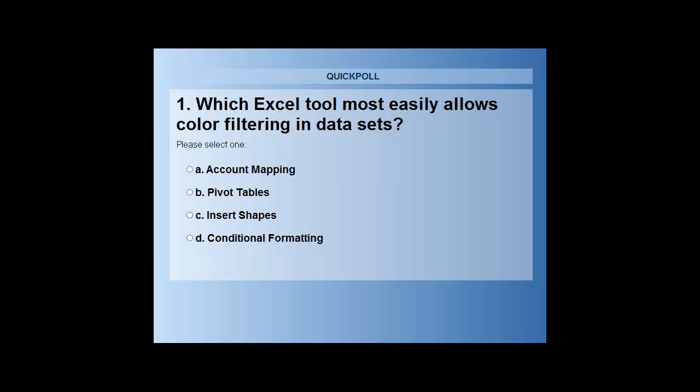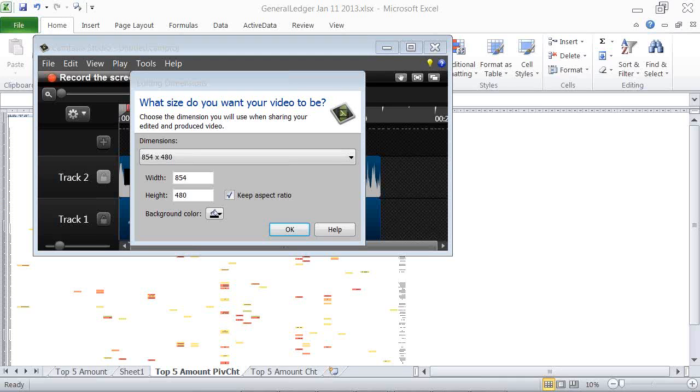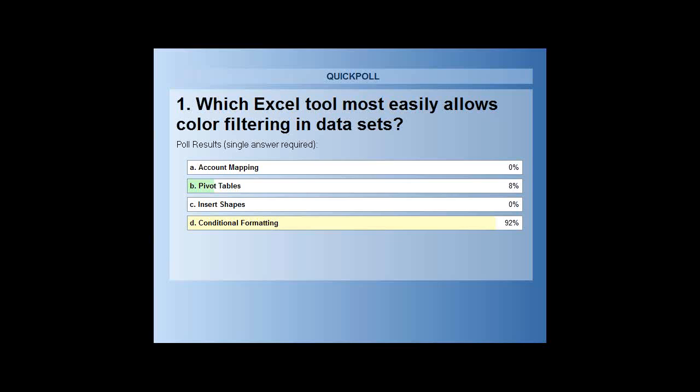Okay, so let me then change this poll. I'm going to close that poll. Almost everyone's voted, and I will share that with everyone. And yes, conditional formatting, the thing we talked about just at the end there, would be what you would use, and would be something that would allow you to more or less filter, and also by color coding the filtering.